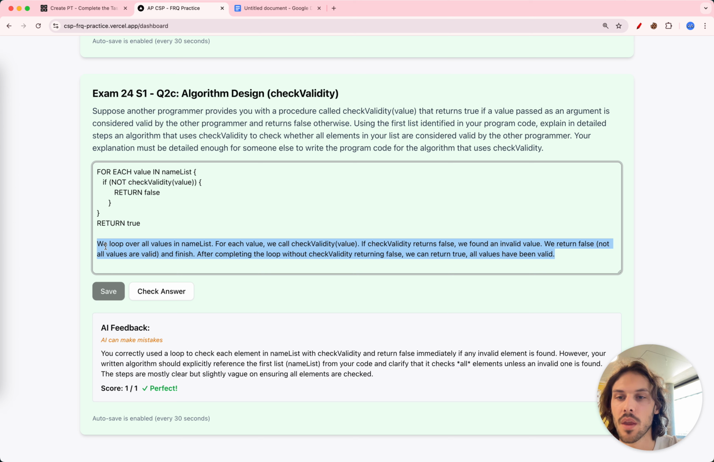So what do we do? We loop over all values in name list. For each value, we call check validity value to check if it's valid. If check validity returns false, we found an invalid value. We return false, this means not all values are valid, and we finish. If this doesn't happen, after completing the loop without check validity returning false, we can return true because all values have been valid. That's it. So this way you can describe the same thing here in words.